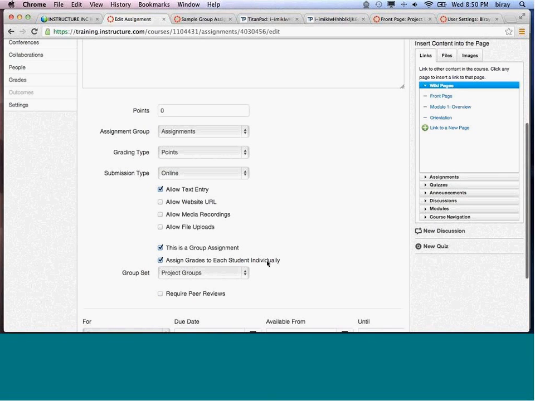So if you want students to submit parts of a group project individually, or they're in groups where they're each individually submitting something, I would probably say don't make this a group assignment, because you're not going to leverage the group's collective effort in any way.